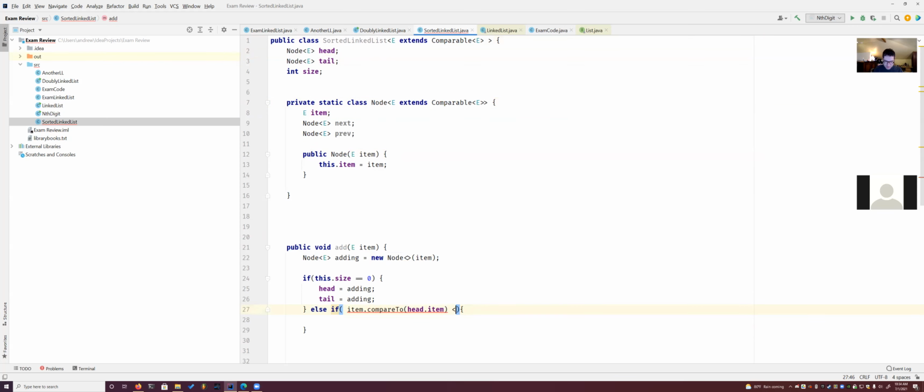So if this is less than 0, boom. That means that item should be the new head. So what we're going to do is say adding dot next is equal to head. So we attach this to the head.